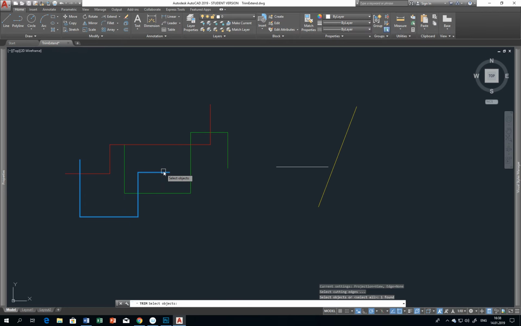Call up the trim command and let's select this blue polyline as your cutting edge. We want to trim the green polyline. As you can see, by default, the green polyline would be trimmed completely from the point of intersection with the blue polyline. But if you go to the Edge option and select Extend, now you can see that the green line would be trimmed not from the point of direct intersection with the blue one, but from the point where the extension of the blue polyline hits the green one.